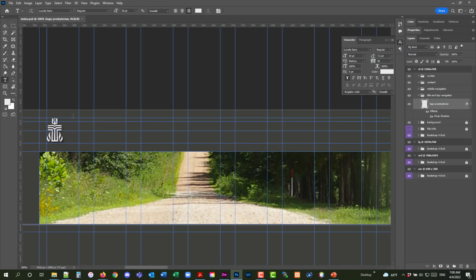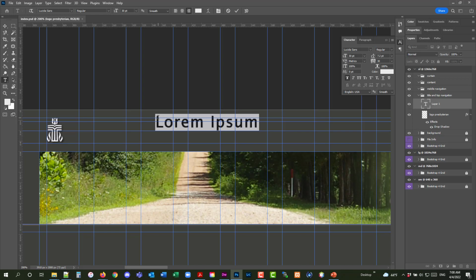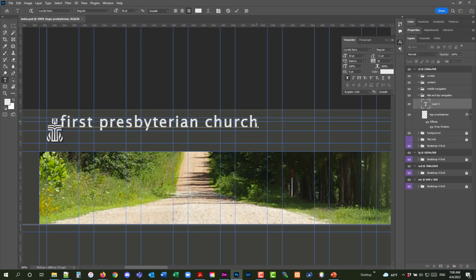So we want 1, 2, 3, 4, 5. So let's start from here. First Presbyterian Church. Okay, it looks pretty good.